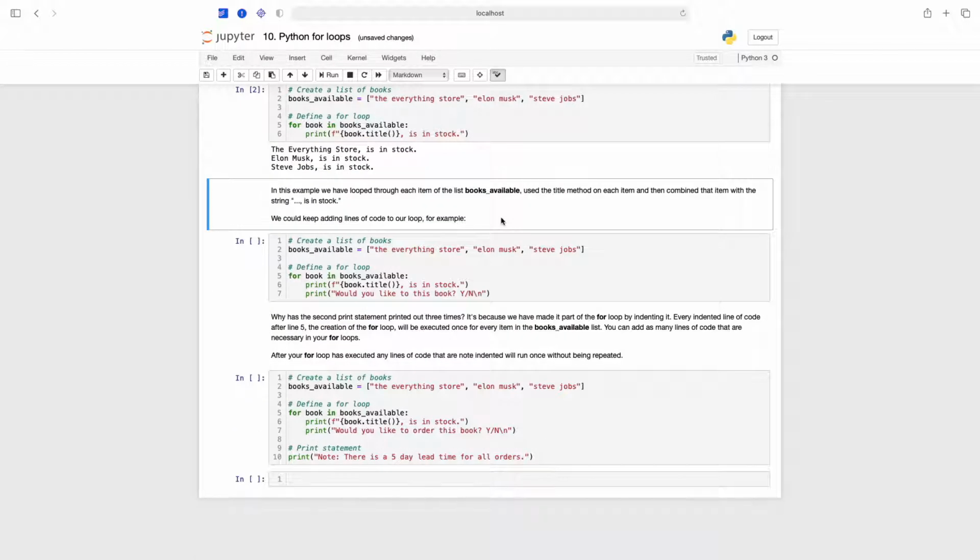We could keep adding lines of code to our loop. So for example, let's take a look at this code block, very similar to the one above, except here at line 7, we have a new print statement which says, would you like to order this book? So imagine you have an online purchasing system or an online ordering system, and you see that a book might be out of stock or you're about to run out of stock. Would you like to order this book? Yes or no, so we're asking for input. And then we have the new line character \n.